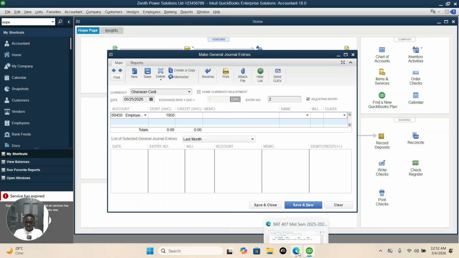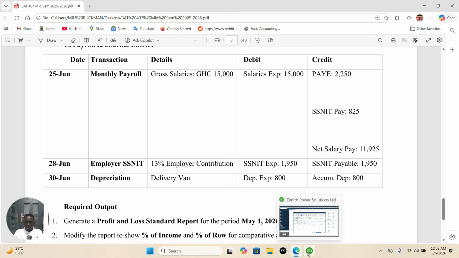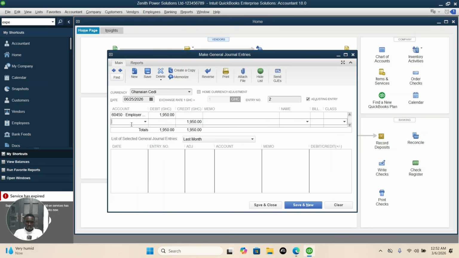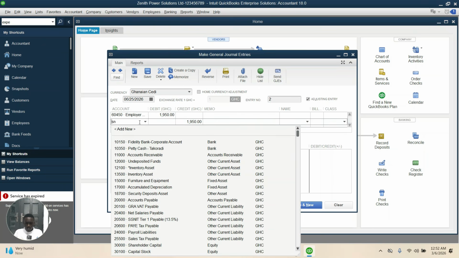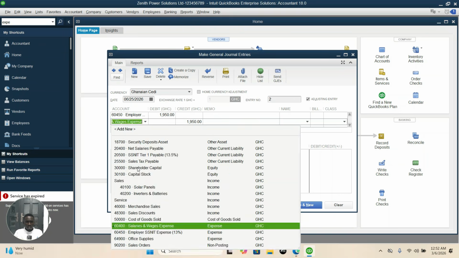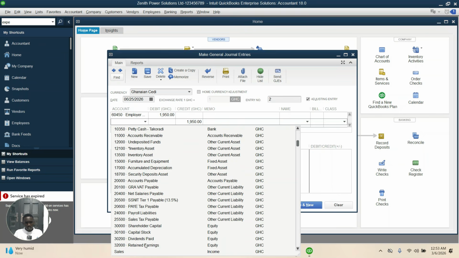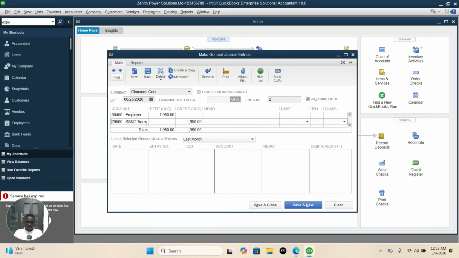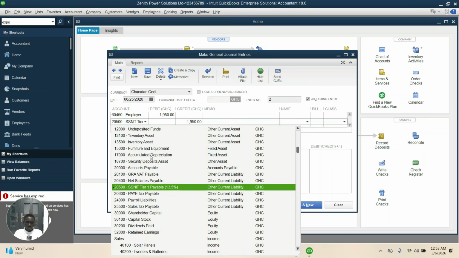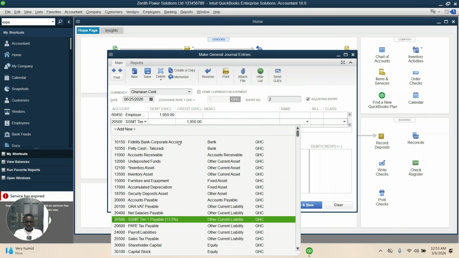1950. Then let's go to the credit side. The credit side is what? Net payable. That one is 1950. So it's giving us the account. Yes. So we have our net payable. That's one. Yes, that's the net payable.